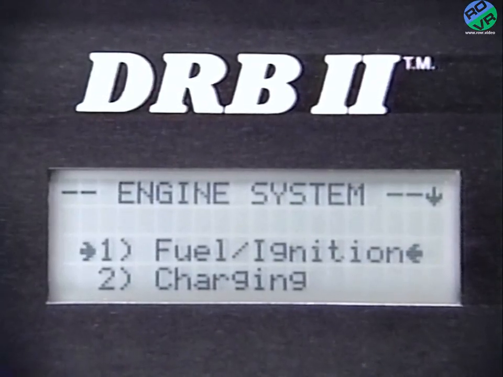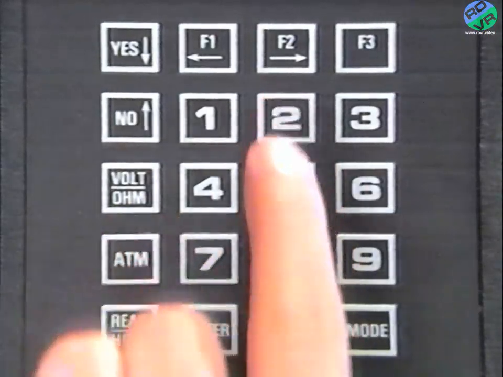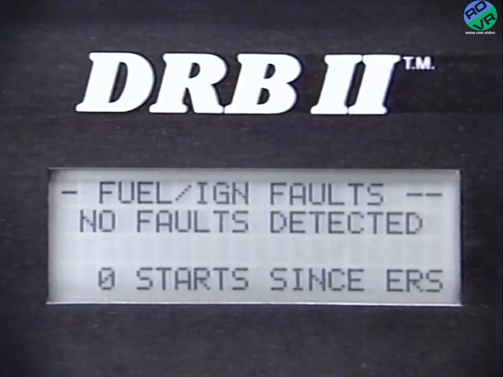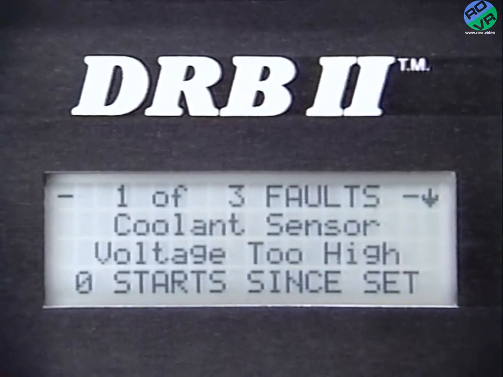Selecting Fuel Ignition brings up a menu of DRBII test categories for the fuel and ignition systems. We can then read any fault messages pertaining to the fuel system by selecting Read Faults. If there are no fault messages, the display will read like this. If there are fault messages, a typical display will appear something like this. The exact numbers displayed will vary depending on how many faults there are and how many starts there have been since the fault was set.